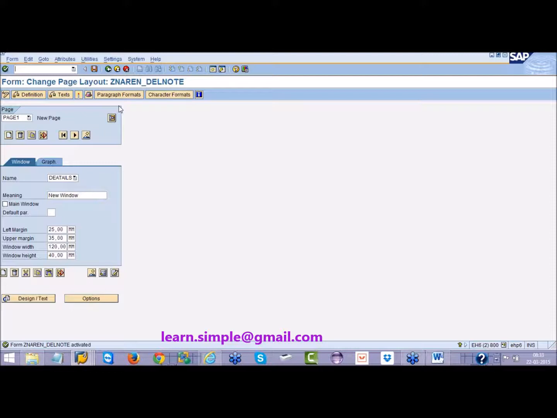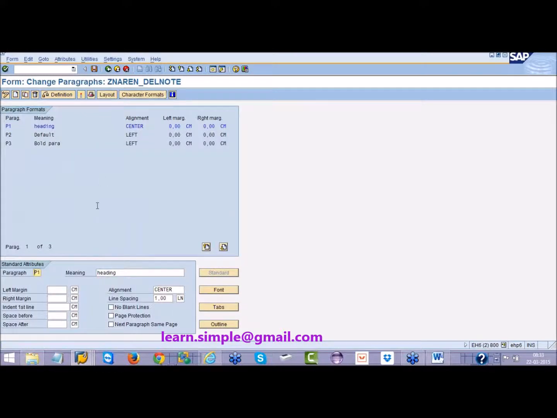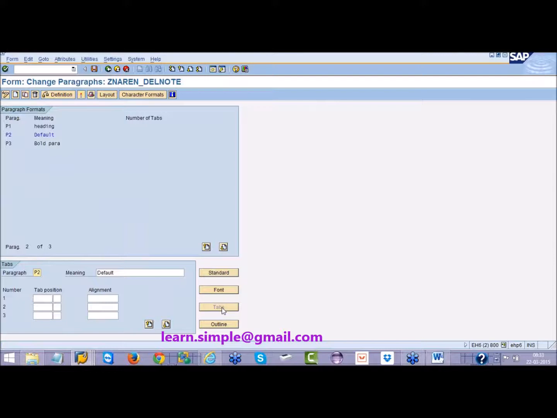In the paragraph format, I can give a tab space. So I'll go to the paragraph format, the default paragraph format. There is a button here called tabs. I'll go here. Here I will say some 3.5 or 4 centimeters left. I have defined the first tab. This is tab number 1, and tab number 1 is 4 centimeters.